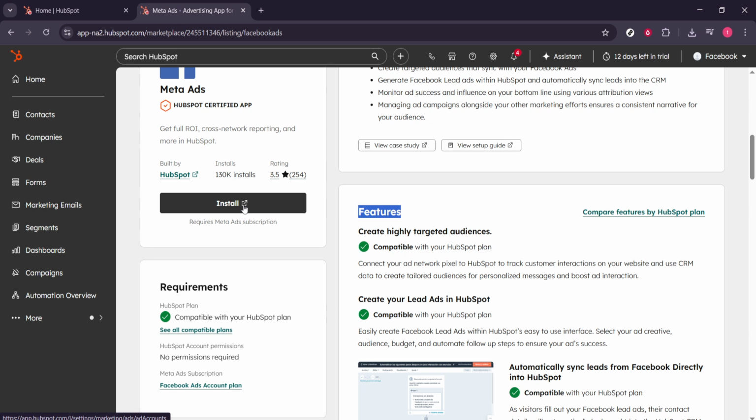From here, HubSpot can attribute contacts to your Facebook and Instagram campaigns and display performance right inside your ads tool and reports. If something doesn't load, briefly disable any strict pop-up blockers, refresh, and try again from the marketplace listing.